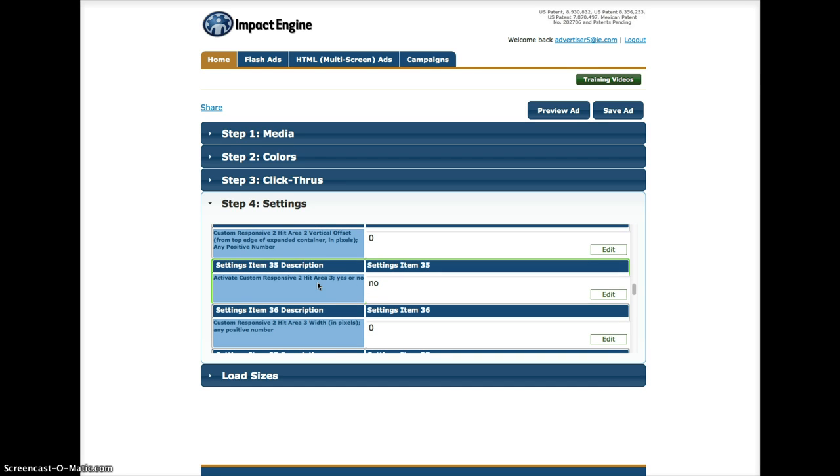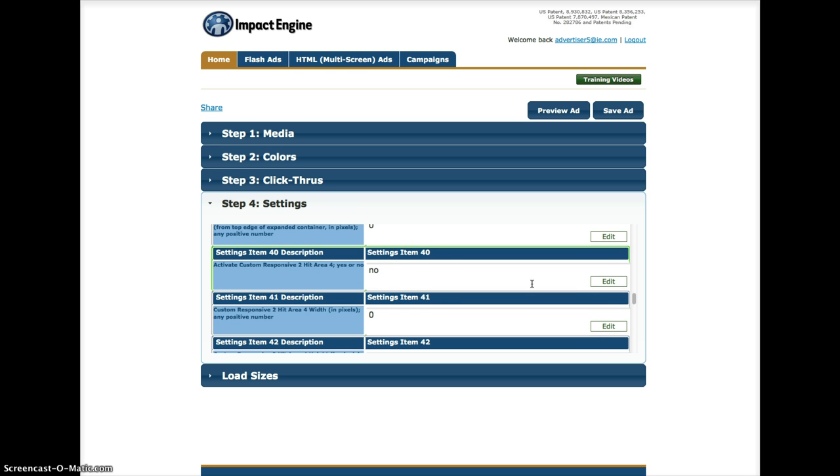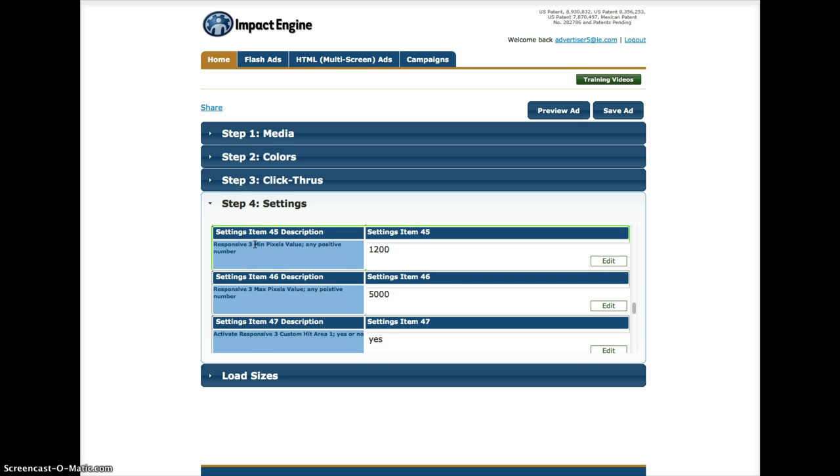And again, same thing, I could add a third and a fourth hit area here to that second image, but I'm not going to. So there's hit area 3, hit area 4, no. And then finally, come down here to setting 45, and this is my responsive 3 minimum and maximum. So at this point, I'm basically saying anything over 1200 pixels all the way up to 5,000 pixels. That's just to ensure that every browser, you're not going to lose it if it gets too big. So you might as well put a big high number in there.